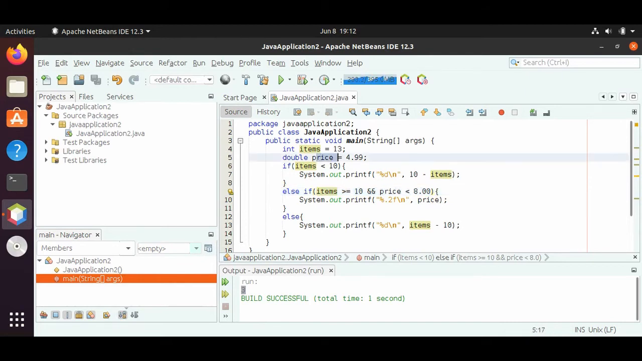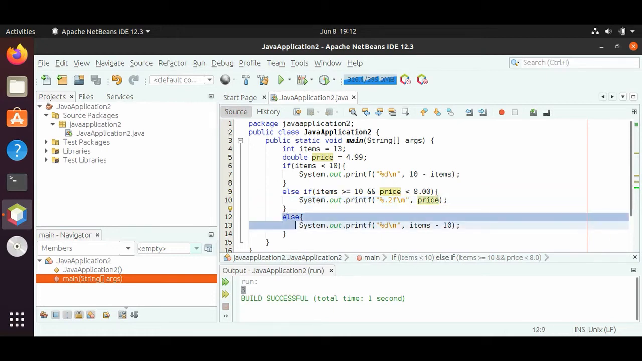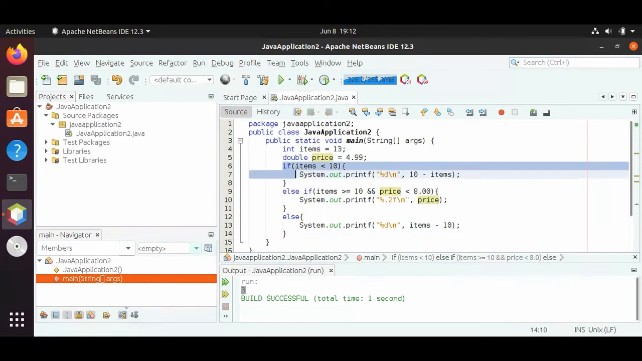And that's also true because price is $4.99. It'll do everything in this set of parentheses, and once it's done printing out the price, it will skip this part. So this first if was skipped because the condition was false. Then it checks this condition first, false, so we skip the if part.